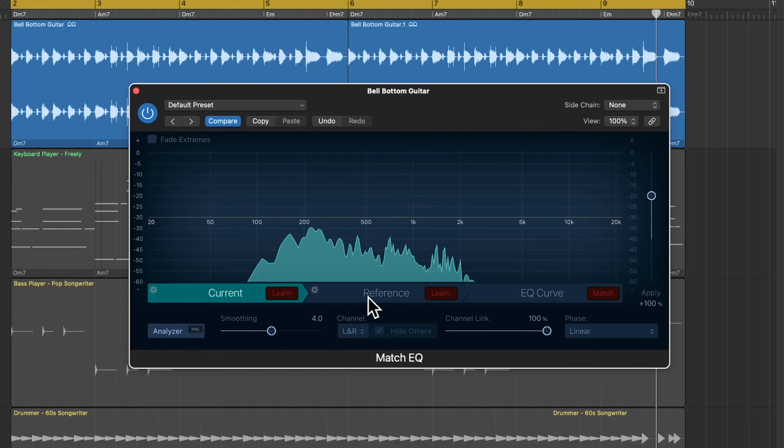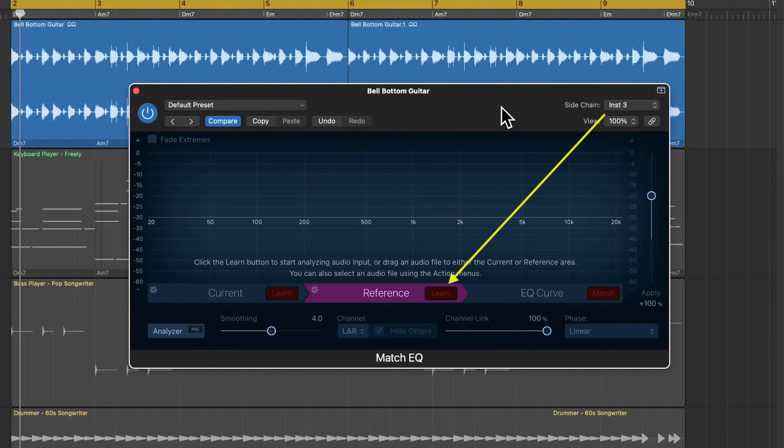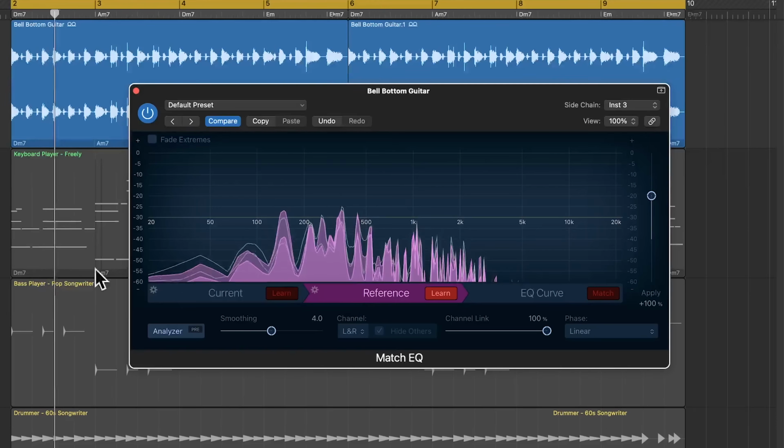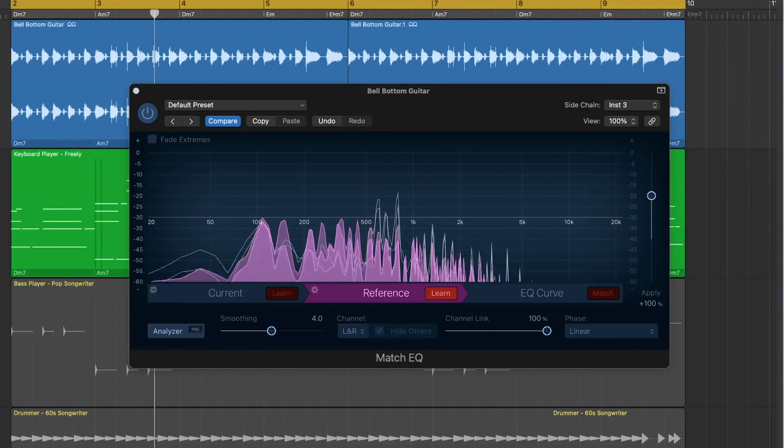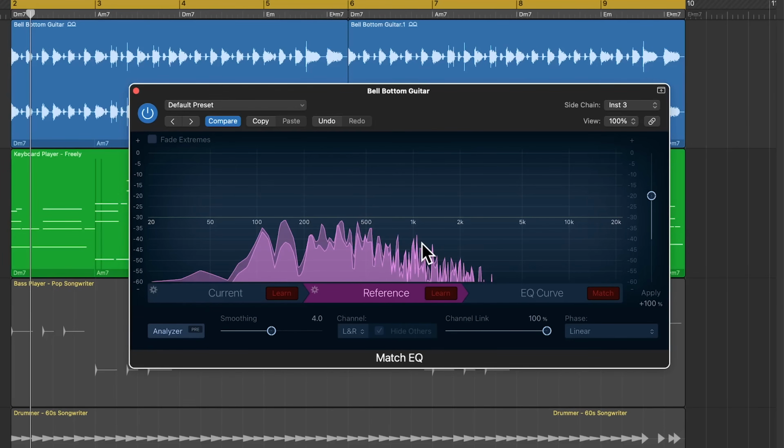Next, what I'll do is go over to the reference and then go up to sidechain and select the piano track. And so what this is going to do is input the signal of the piano track into match EQ just temporarily so that we can learn its frequency response. So we'll just click learn and hit play. Okay, so we've learned the frequency spectrum of the piano and of the guitar.